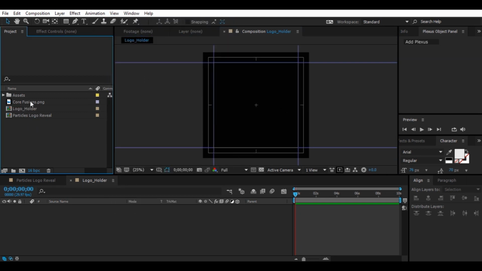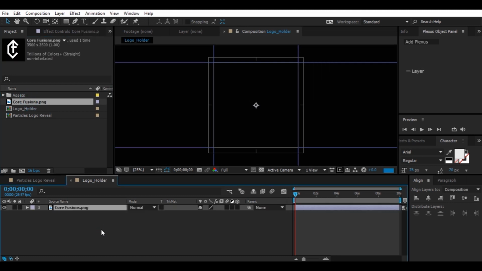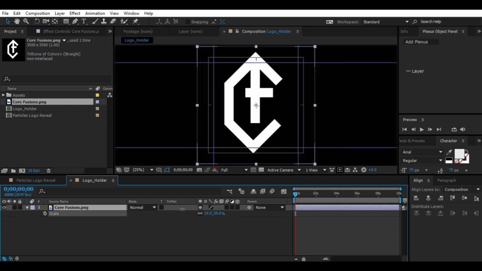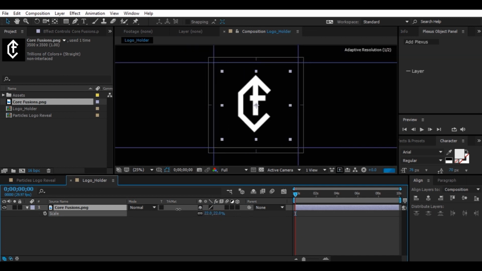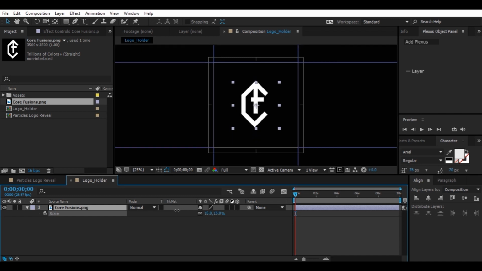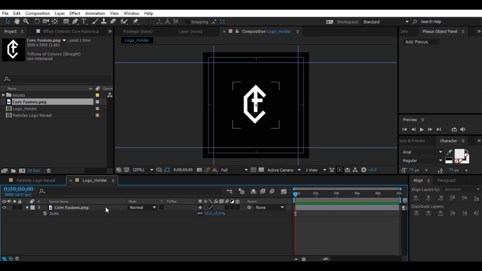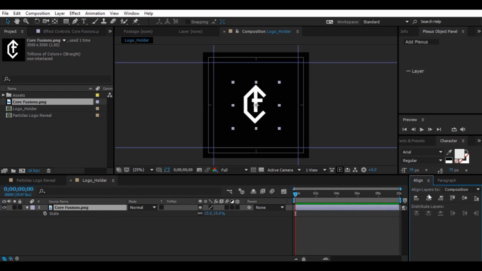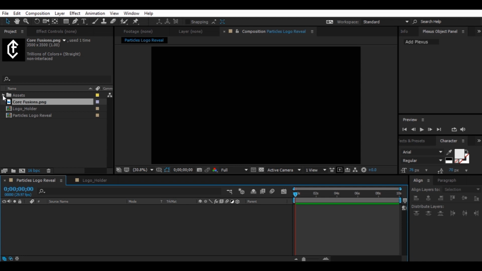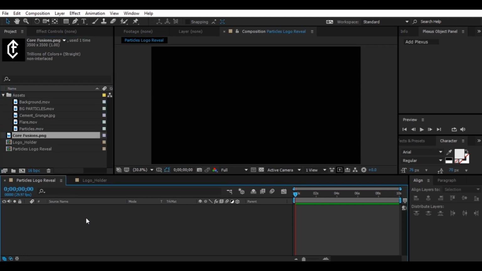Now drag and drop your logo into the timeline from the project window. If your logo file is too large in dimensions, you can always press S to scale down your logo like this, so that it fits in our created guidelines. Now align your logo to the center like this. If you don't see the Align window in your workspace, you can always go to Window tab and select Align from there. Now jump back to the main comp, which in my case is Particles Logo Reveal comp.